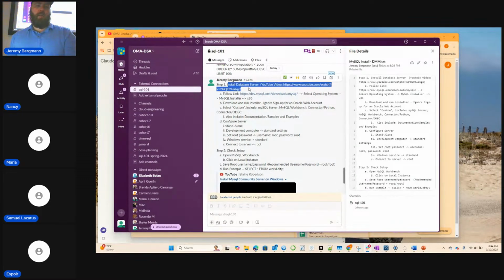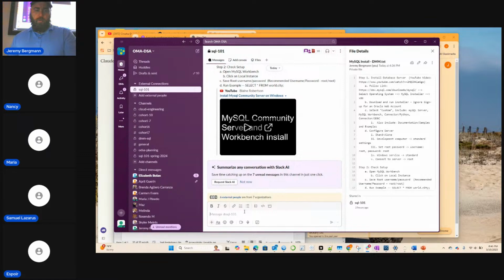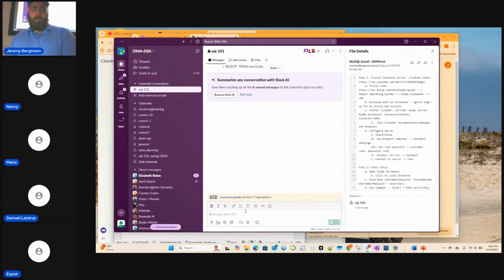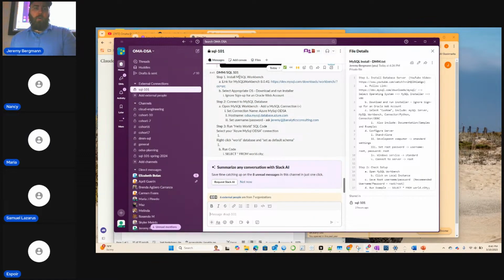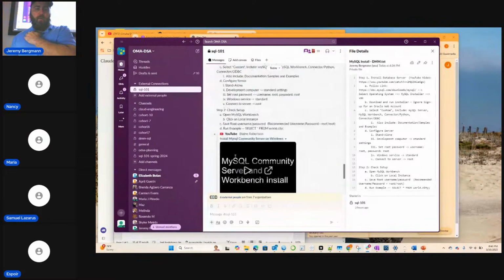So the first step is to install. We don't need the database server. This might be the wrong file. Hold on one second. Yeah, I pasted the wrong one in here. Follow these directions, the last one that I pasted. They're simplified. And then all we need is MySQL Workbench. We don't need to install the entire server.